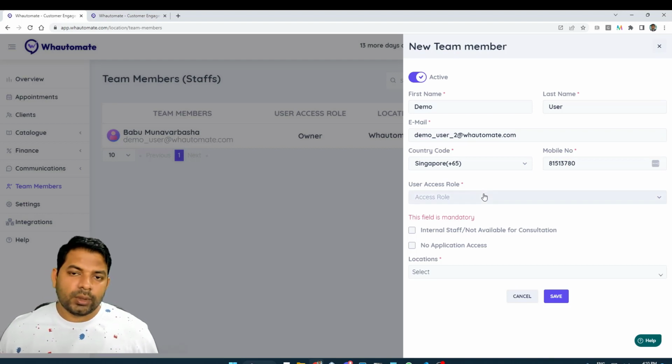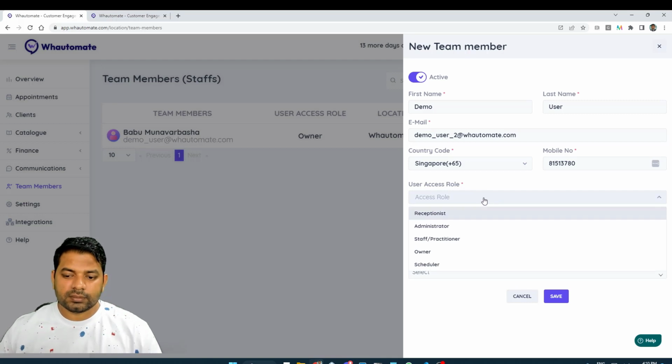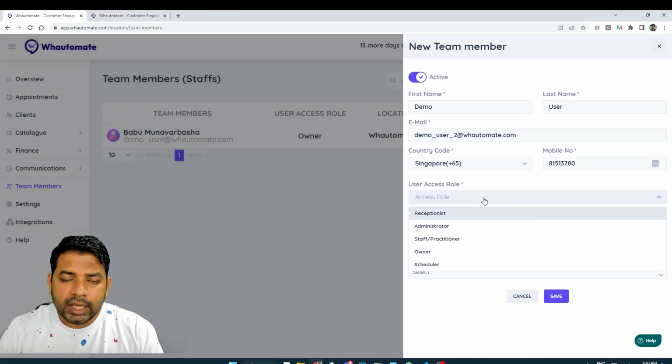Let's take a minute to understand different access roles within Whautomate platform. The highest privilege one could have is the owner. They are the people that own the account and they can manage the subscription or the license within Whautomate platform. And the next highest privilege is administrator. They could pretty much perform every single action within the platform and also invite other users onto the platform.